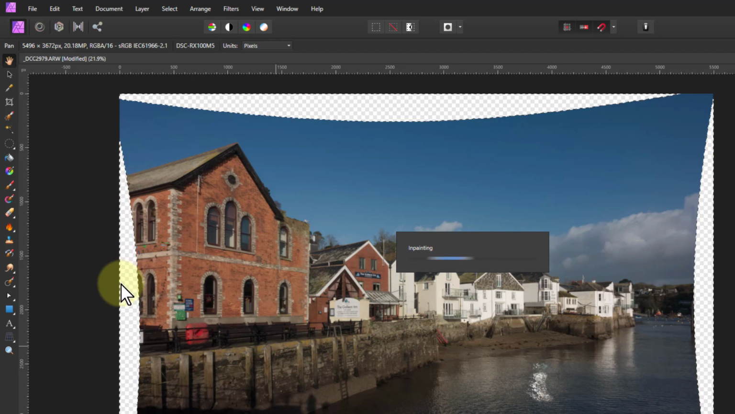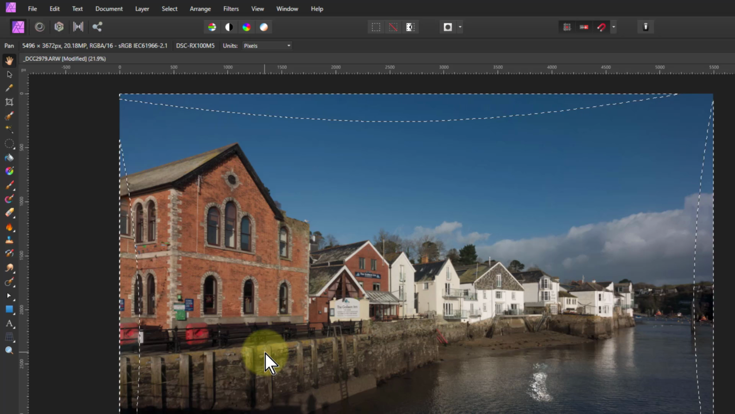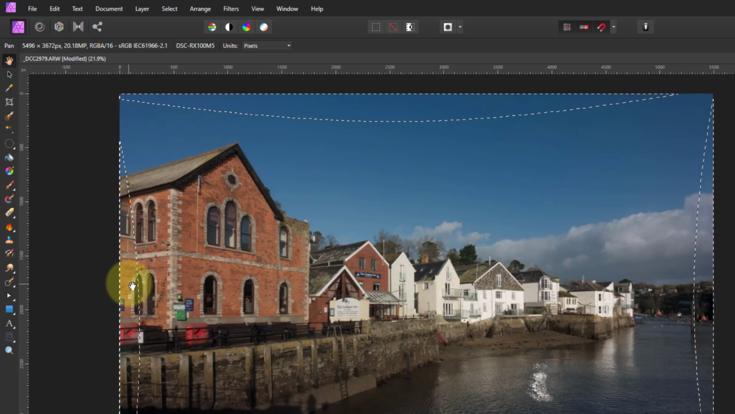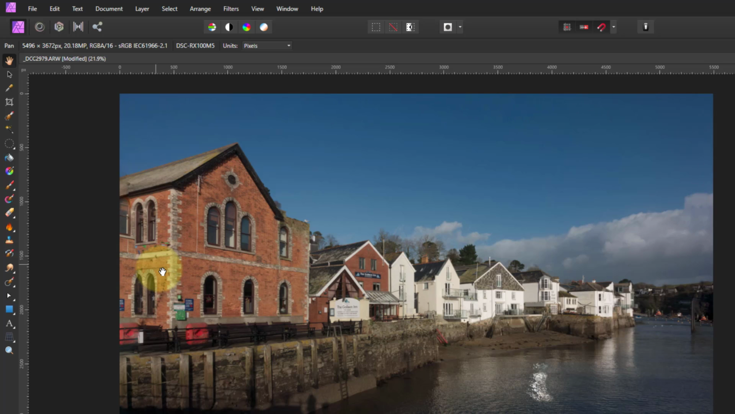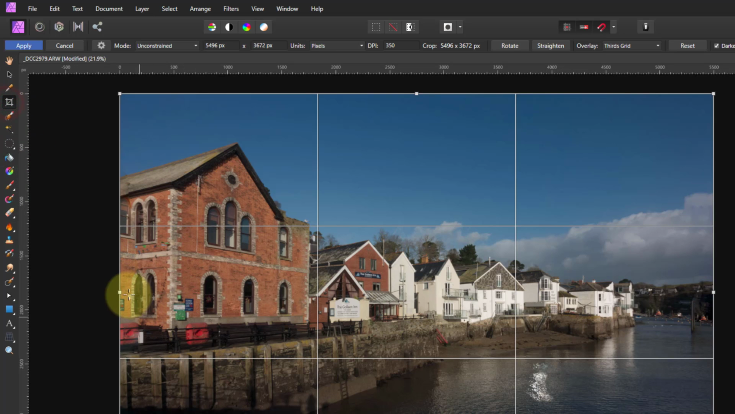It'd be cute if it got that bit with the buildings and things, wouldn't it? And there we go. Now it's got a bit down here, but that's gone a bit funny there. So I'll hit Control D to do that. I could go in and sort of fake a bit in more. I'm just going to crop that out for now.